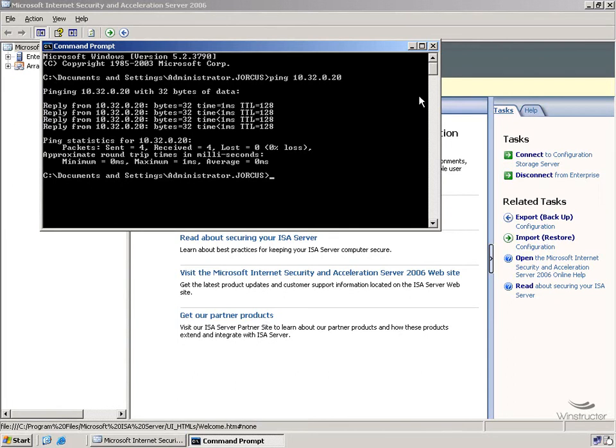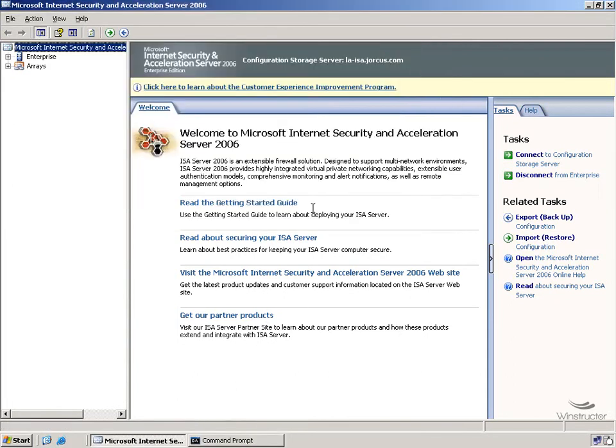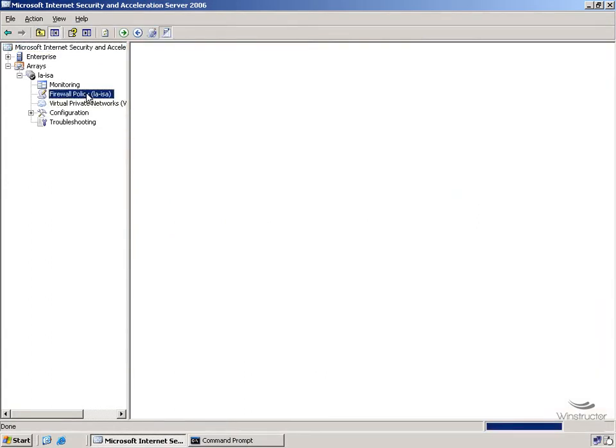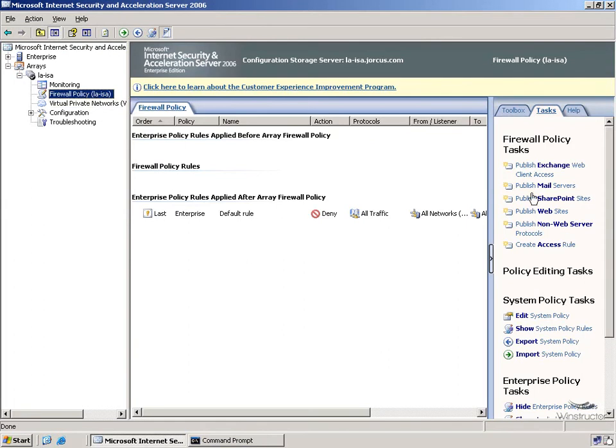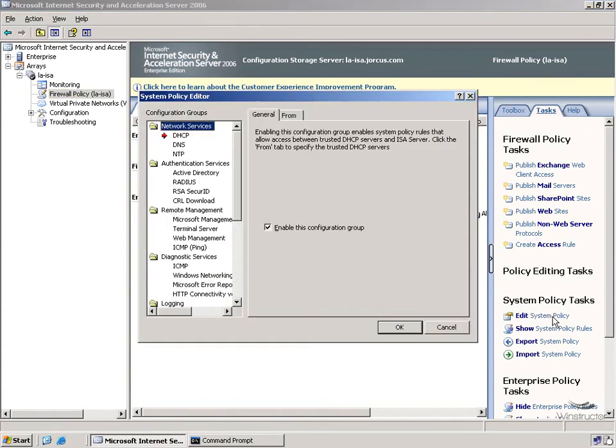So I've just switched back to our ISA server here, so let's go to our management console, and on the left-hand side here, we're going to expand arrays, and then we'll expand our ISA server, which has the hostname LA ISA. Now we'll select Firewall Policy, and over here in the right-hand side of our console, we're going to choose this hyperlink here to edit the system policy.